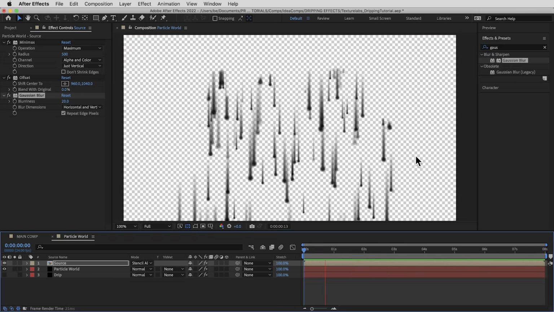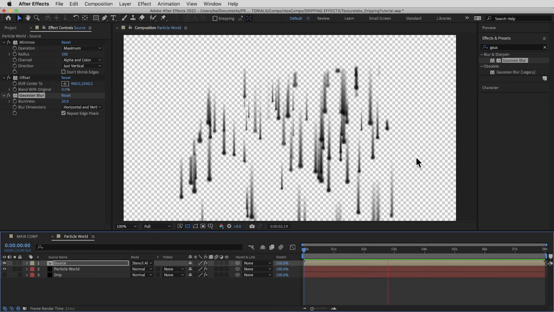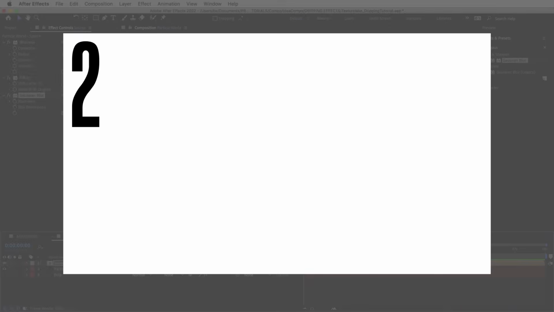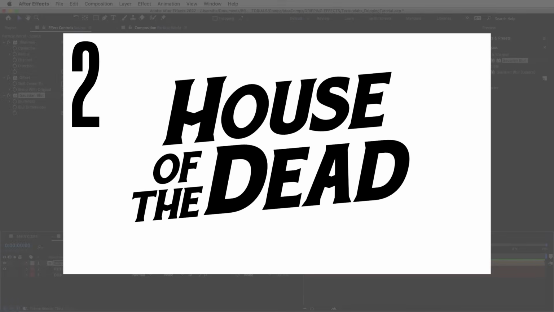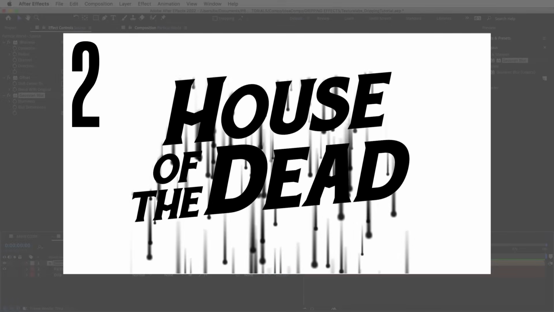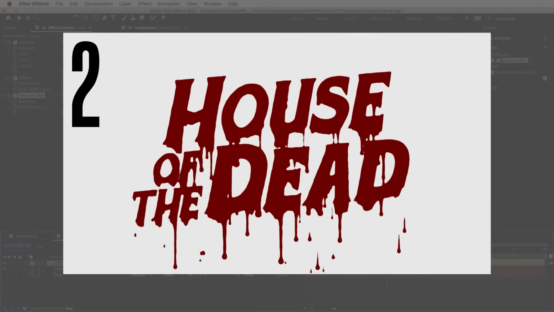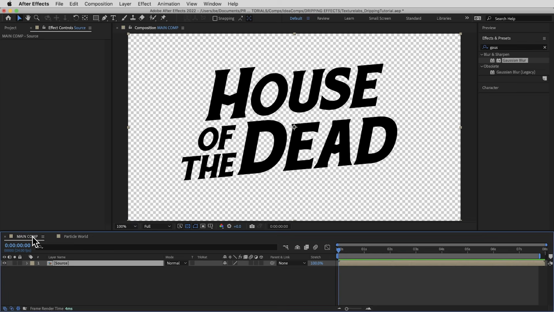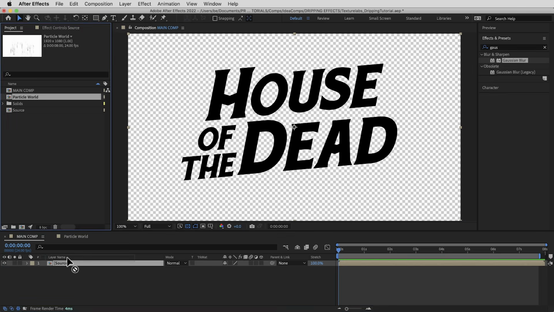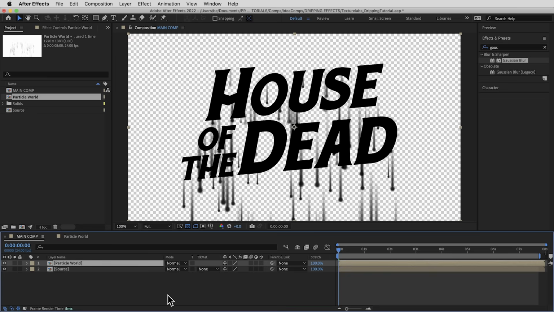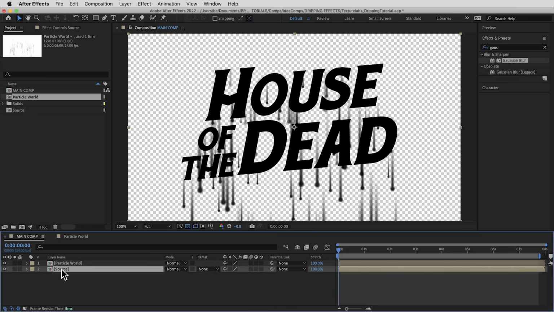And our particle world composition is ready to go, which brings us to phase two of the project where we'll blend the source shape with the particle world drips. And the goal is to create something like this. So back in my main comp, I've already got the source in here, and I'm also gonna drag in the particle world comp. So the first thing I'm gonna do is just add one effect to the source layer.